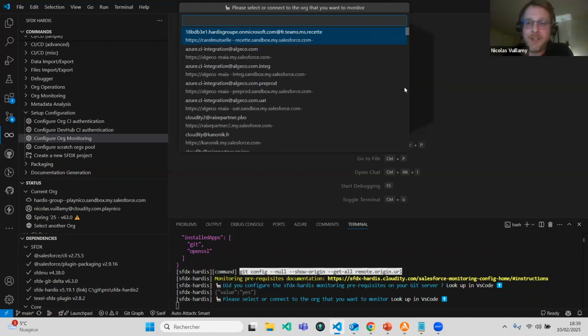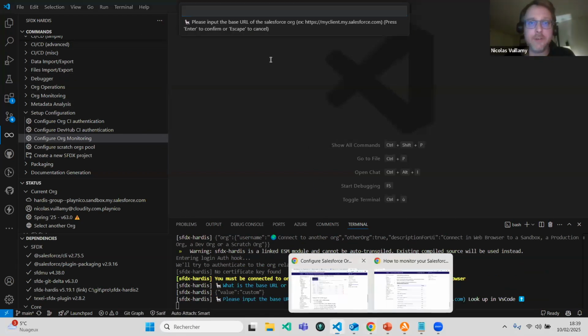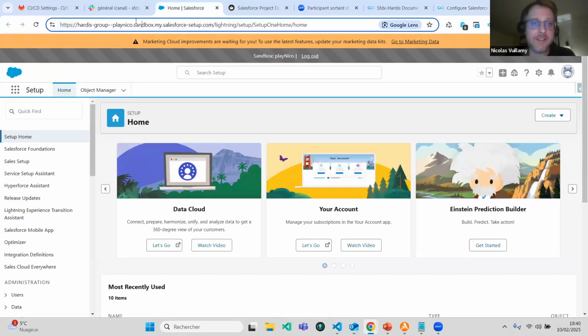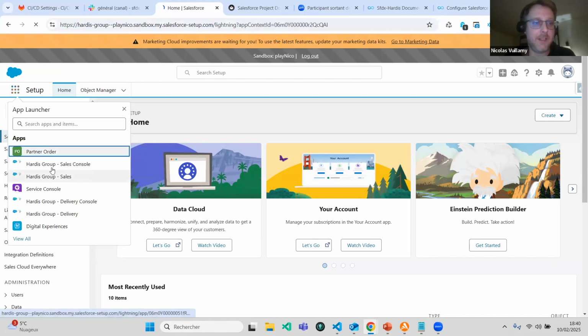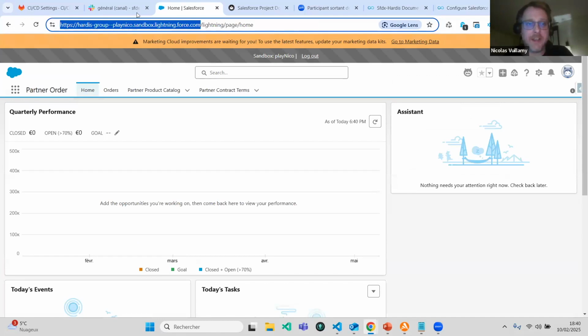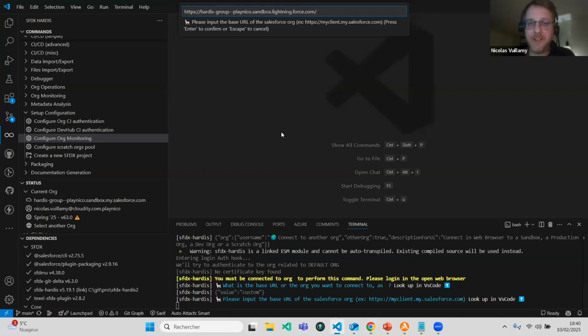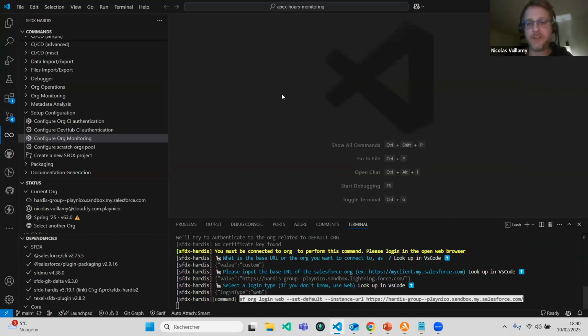So I am already connected to my org, but just to show how it is to connect to an org, I will click on connect to another org, then custom login URL. And in the custom login URL, I will get the URL of my org. So I can take everything until the force.com. I paste it here. I click enter. It will ask me how I want to log in. So I am on my local computer. I will use web login.